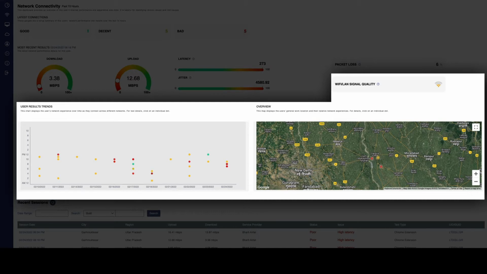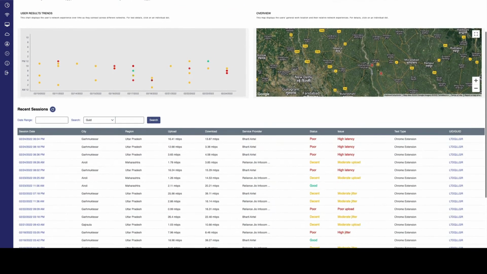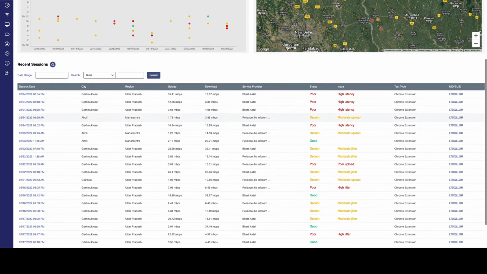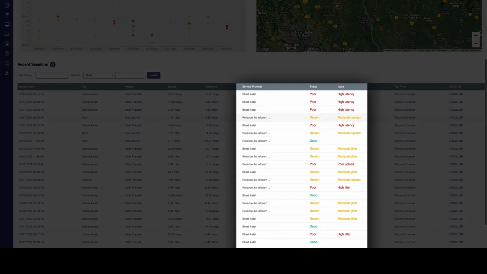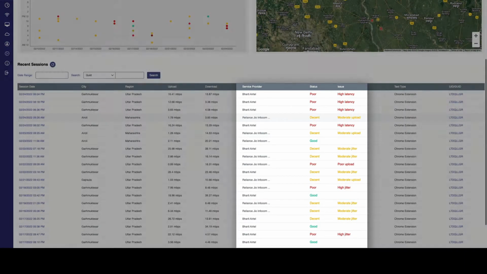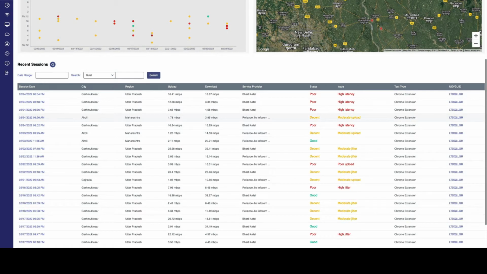Here is another user who has been struggling with a poor digital experience over the last 10 days. Right away, we can see that this user's Wi-Fi quality is poor. We can also see that their internet service is not reliable and insufficient for remote work. We may need to invest in better equipment and service for this user if they are working from home.